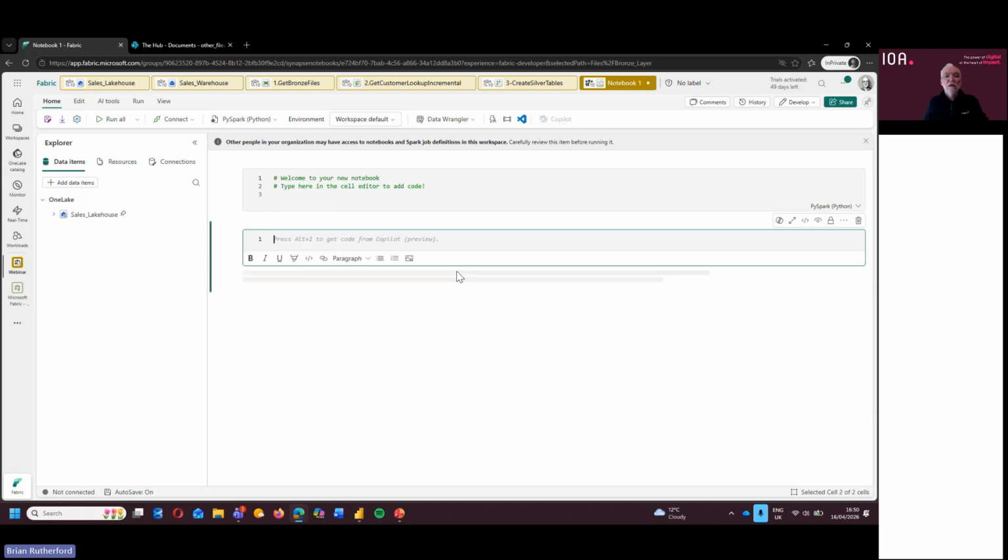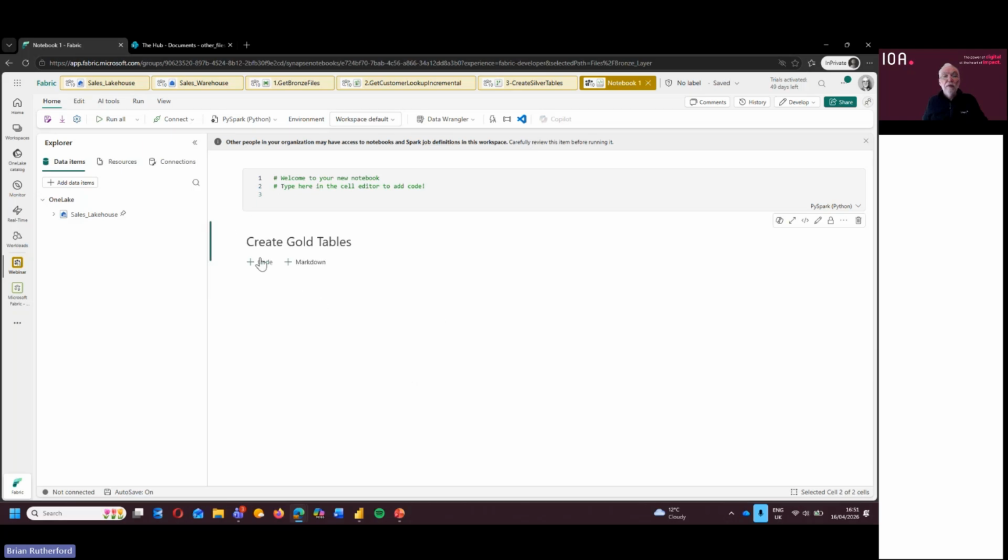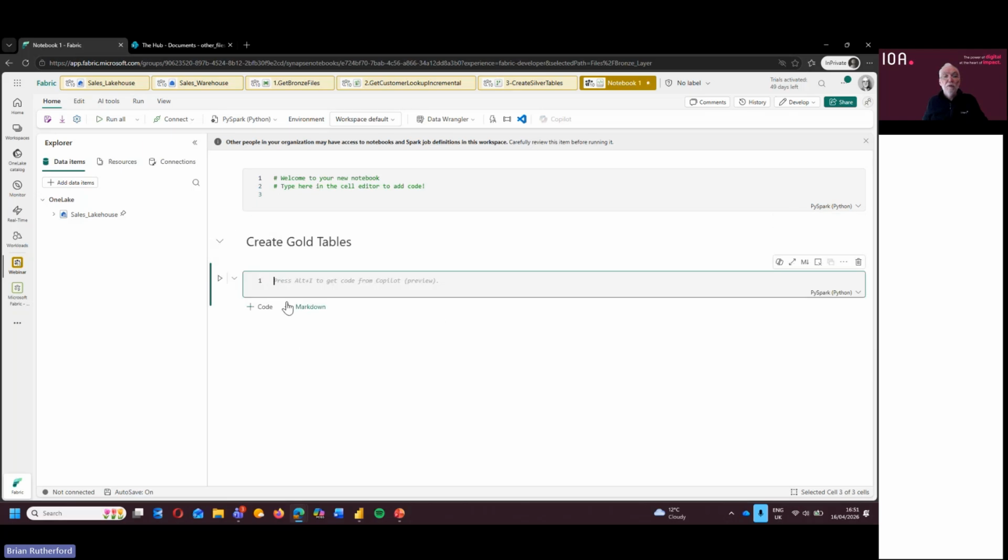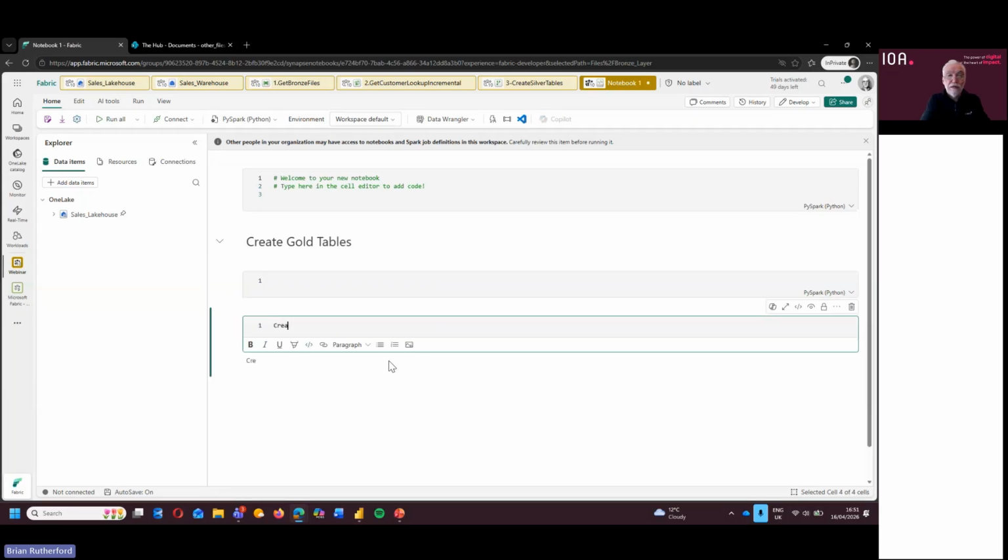Here we go. I'm going to say the following: create gold tables. I'm going to make that heading 3. Okay, so that's my markup. I'm going to create a code cell. Next one, I'm going to say create sentiment analysis.